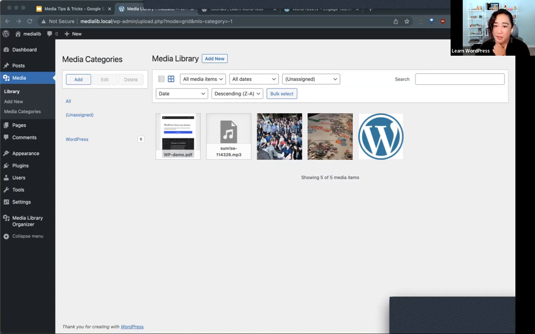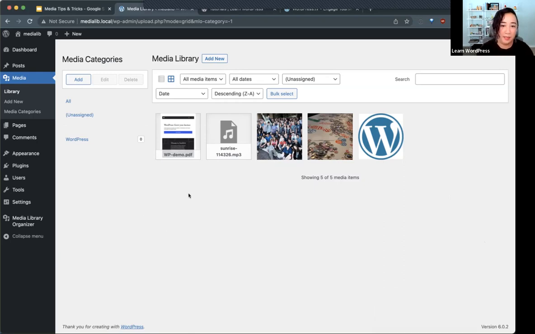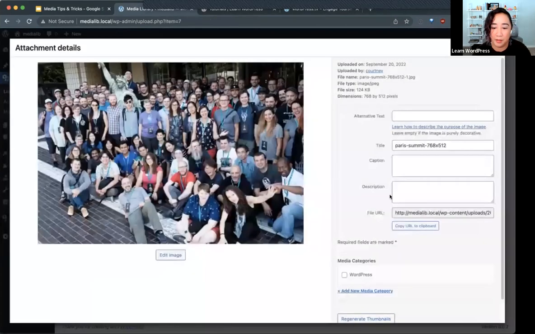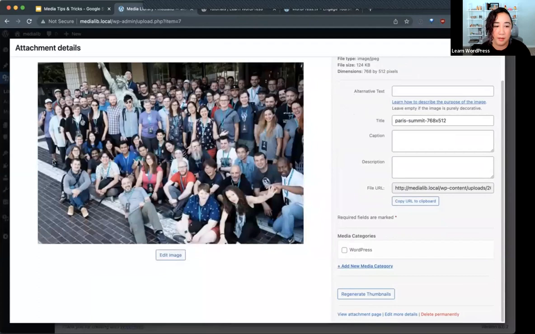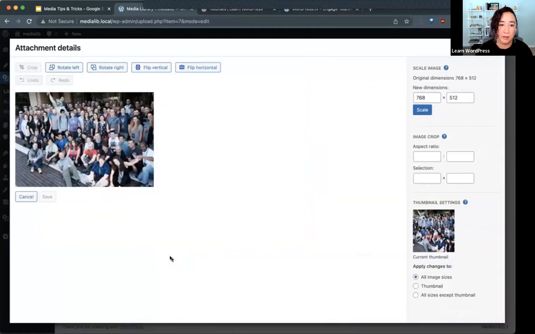Circling back to Em's question, can you resize the image in the media library? Like if you want to crop it or something? Yes, you can. Let me show you how that's done. So let's open an image here. I clicked on the image to open it in the media library. And if you click on edit image, you have all these options here at the top.